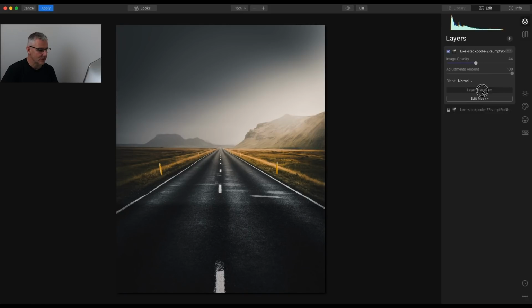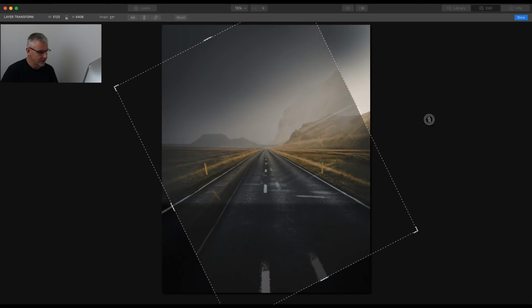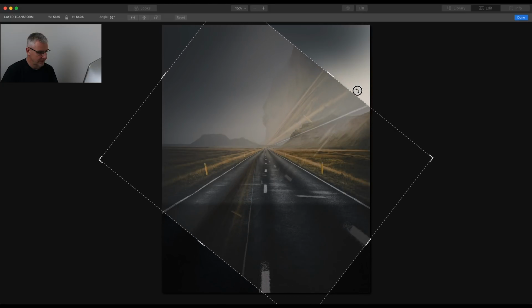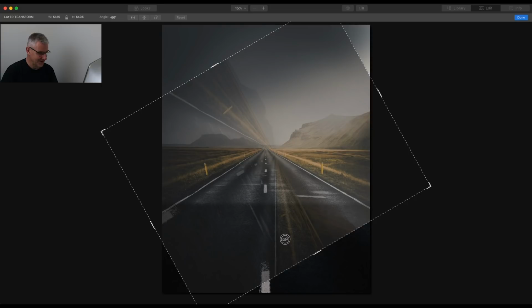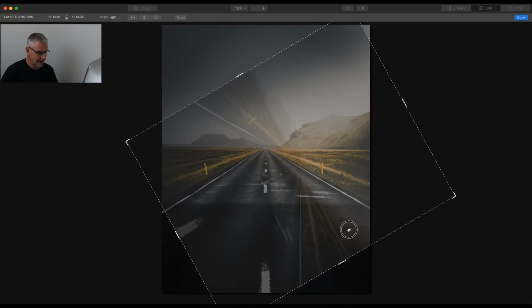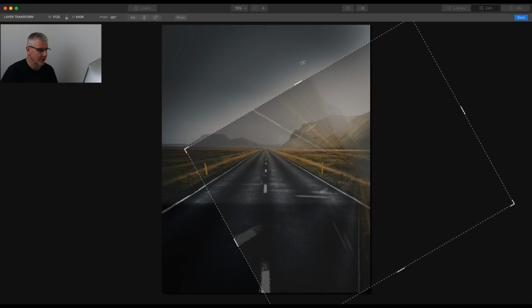Next thing, I'm going to go layer transform. And I'm going to rotate the layer. Just to around, I'm going to go that way with this one, to around there. And then hopefully with what I've just done, you can see how we're going to build this up.